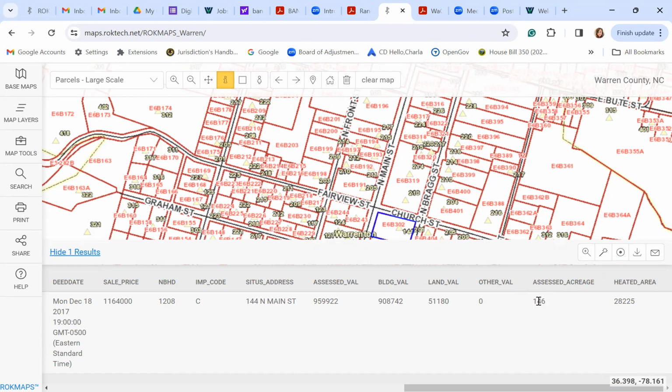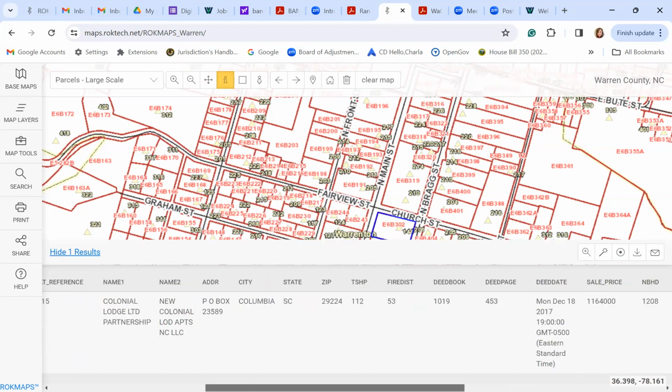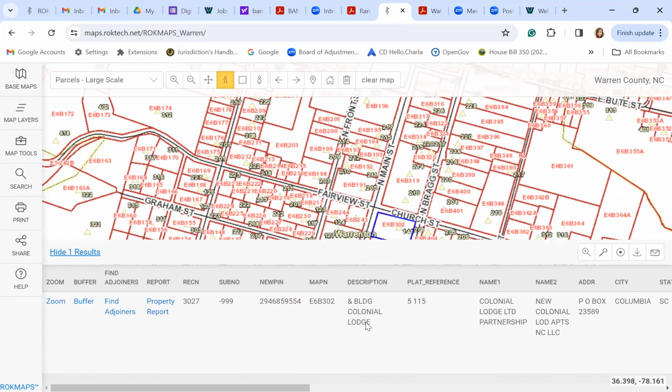In this case, the GIS, the tax map, handles acreage within city limits a little differently than it would out in the county. And then you can also see the heated area. This would be the square footage of the building. So in this case, you know that the building is a little over 28,000 square feet. That's one way for you to find out who the owners are, their mailing address, and their site address.